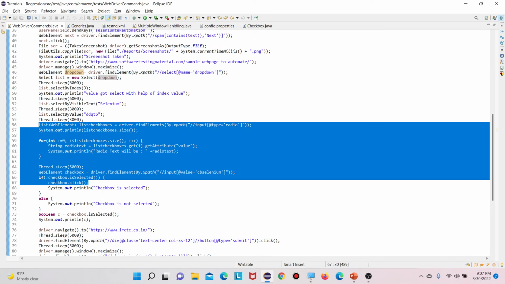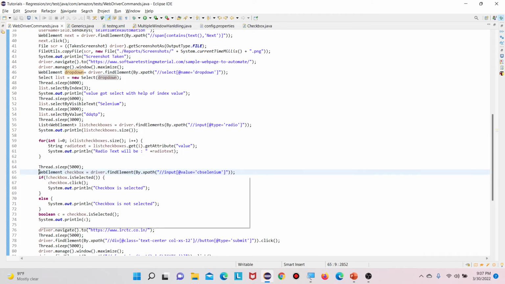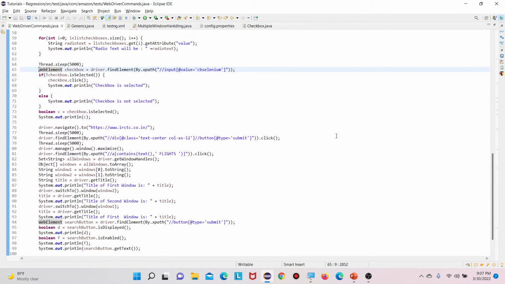We also discussed how we can handle radio buttons and checkboxes with the help of isSelected, how we can maximize our current browser window, how we can handle multiple windows, how we can get the size of a particular web element, how we can get the attribute of a web element, and finally how we can test whether a particular element is displayed or enabled, and the last one, how we can get the text of that particular web element.